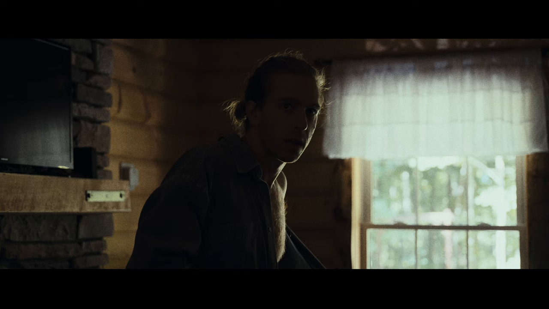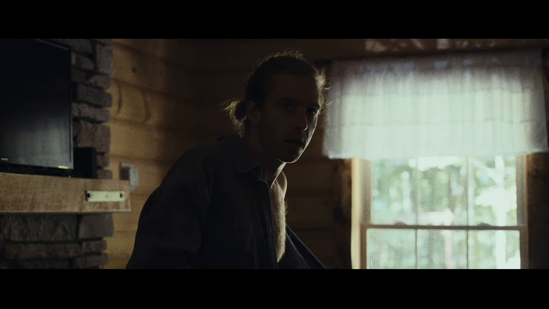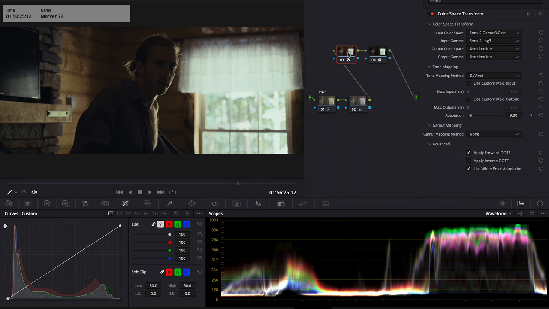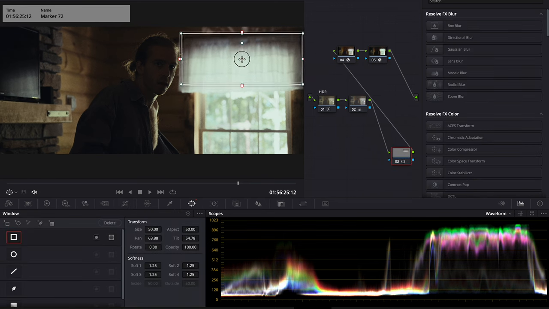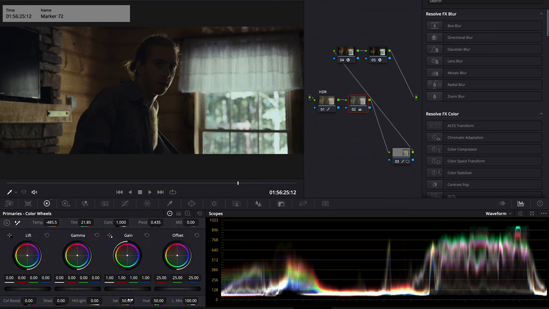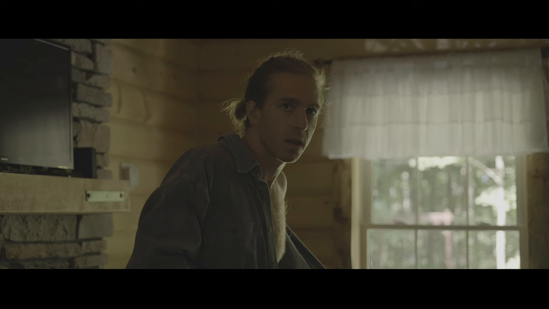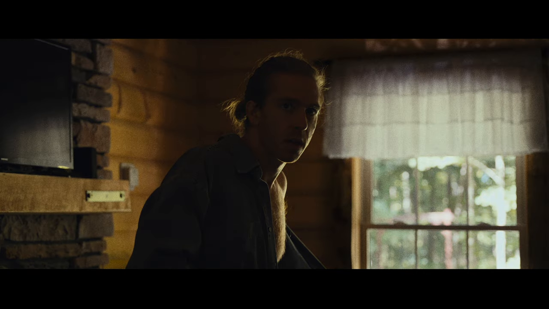That's a lot. So let's see what these curves do if we bring them up even more. So that's looking pretty good. And we could even, before our 709 transform, bring down this window a little bit. I'm gonna feather this out and let's just bring it down in the curves. Let's just add a little bit of saturation in here. Maybe warm it a touch. So this is off camera. This is a Rec 709 transform and this is the look that we've developed.